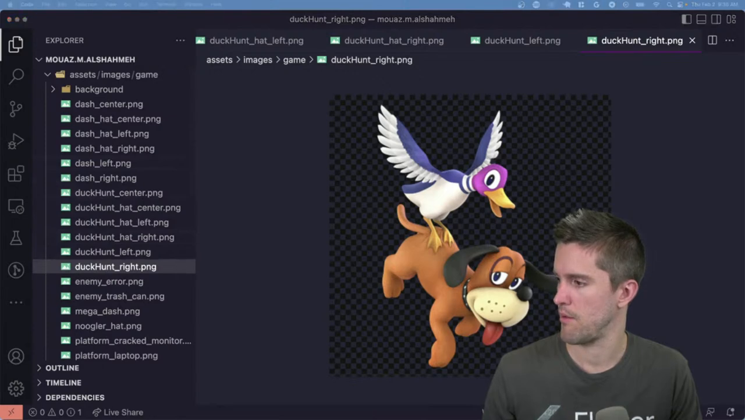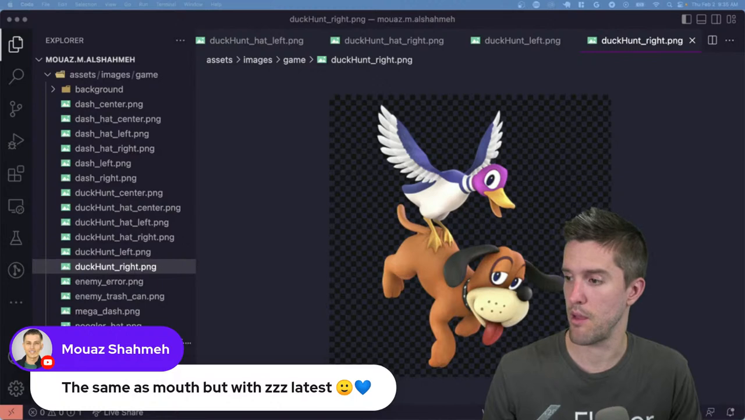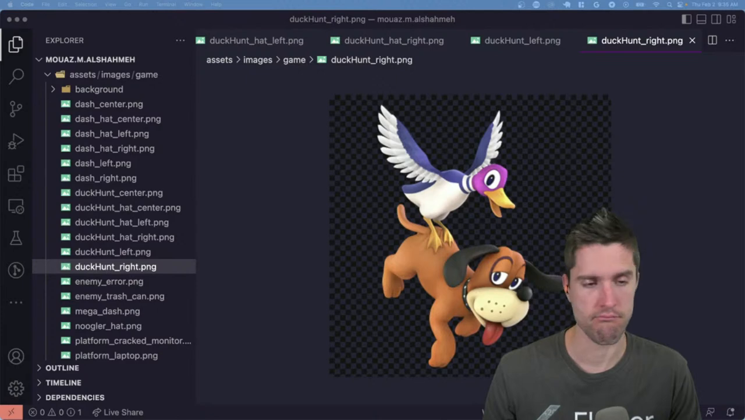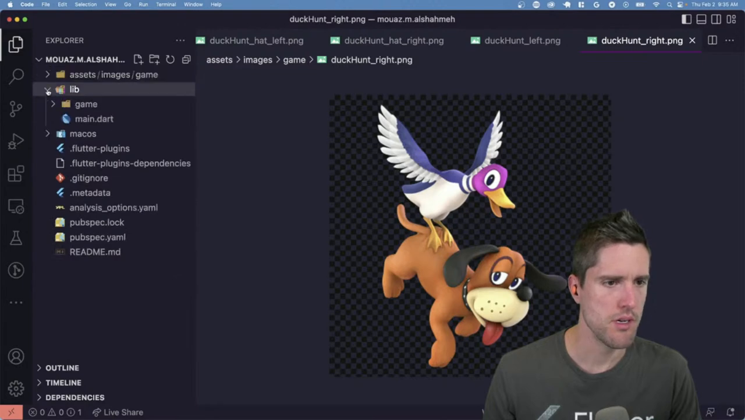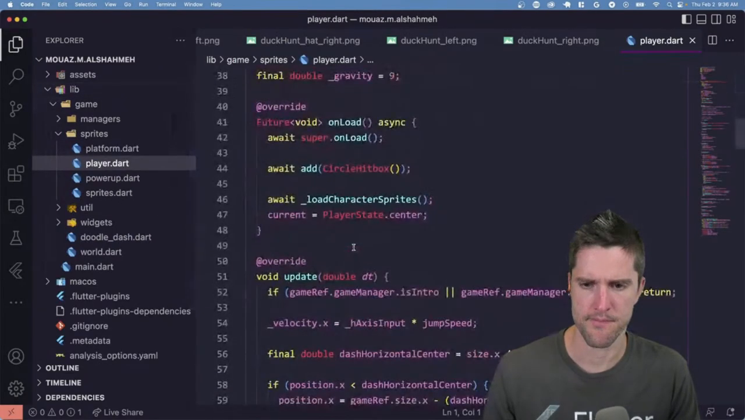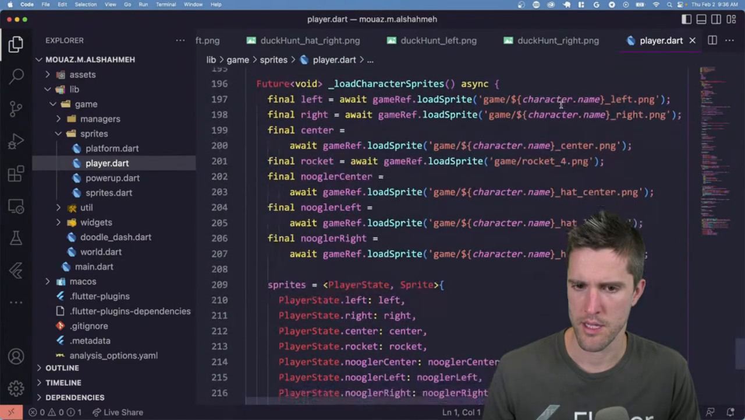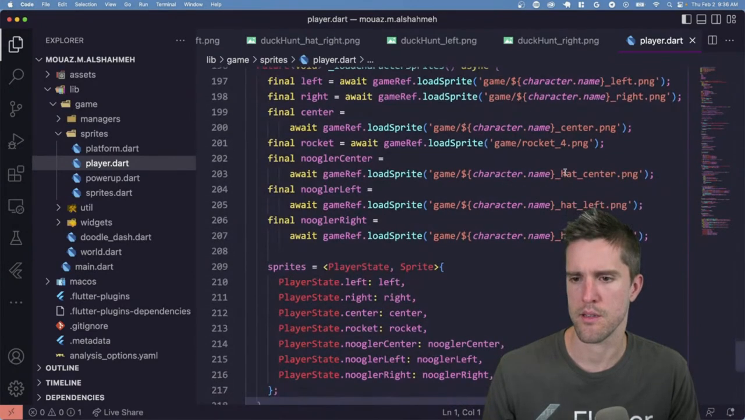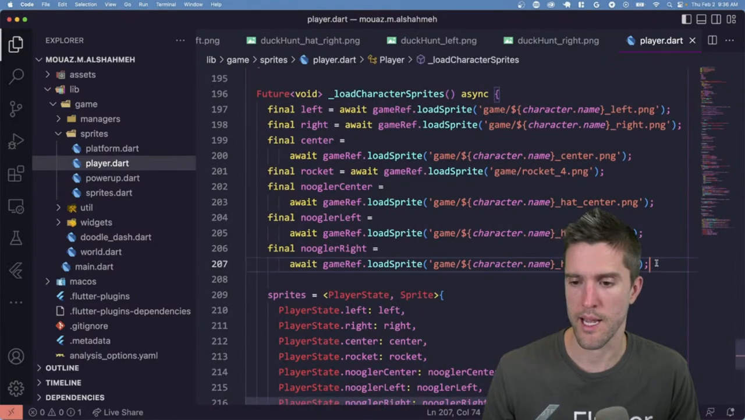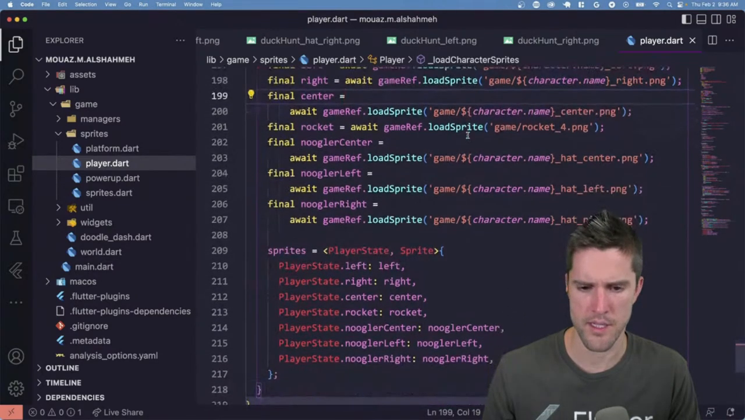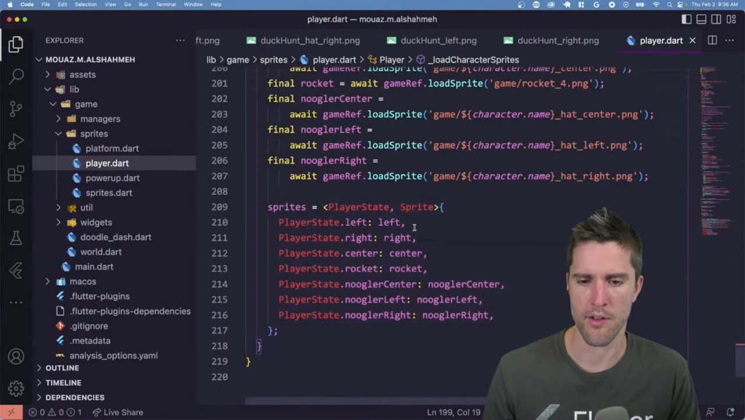So let's see how this came to be. In the lib directory, I think if we go to player.dart, let's see. Yeah, character name, left, right, hats. And yeah, so, oh, right. There were already all of these for the hat. Just kind of had to hold serve, essentially. And then you have all the different states and whatnot.